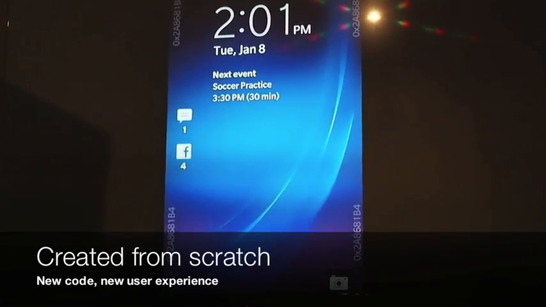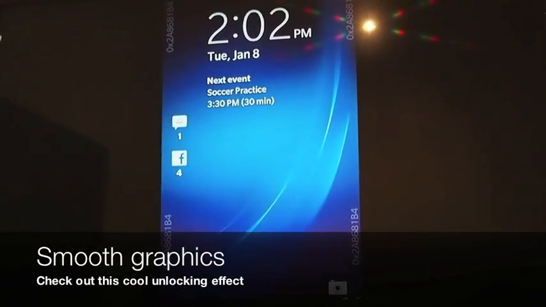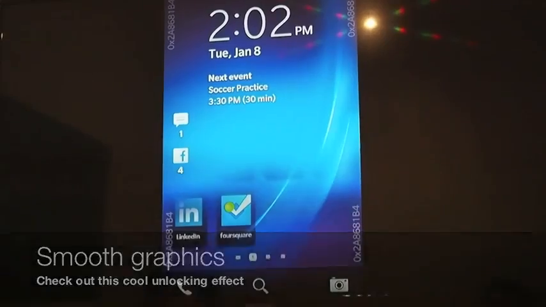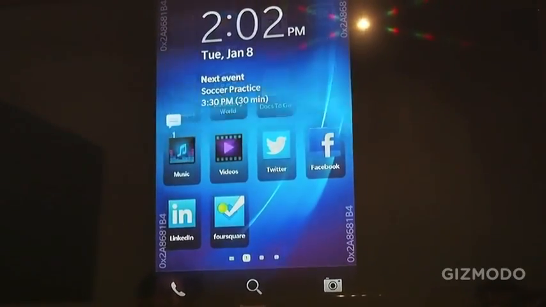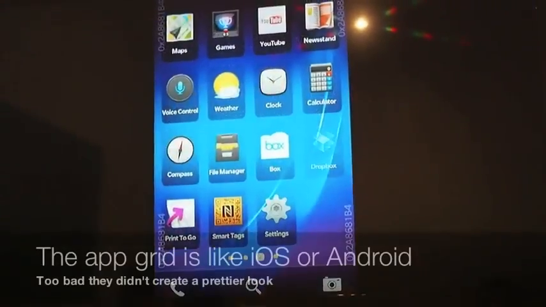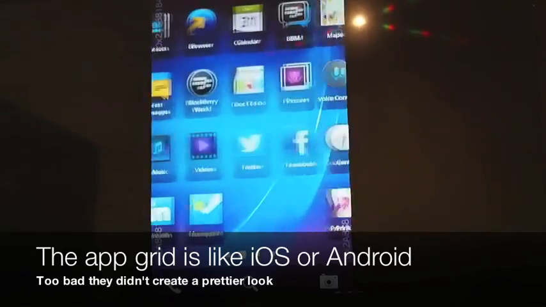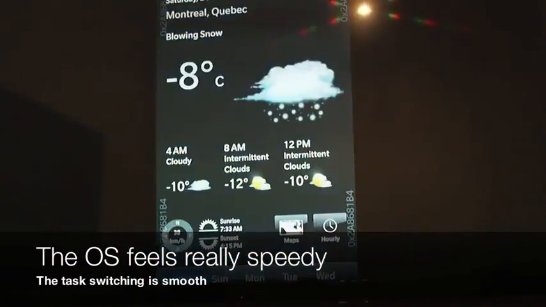It's completely redesigned. It's a new OS. Everything is, you swipe from the bottom, and you can see the device becomes alive on this, and it follows my finger. So you can swipe from multiple screens. Weather, you'll see it goes really fast.